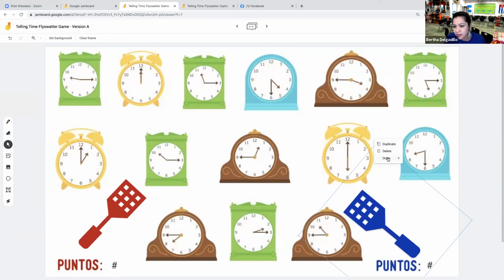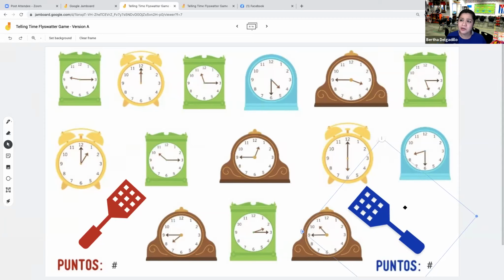Because if it's not, you're actually, let me go send to backward. It's not gonna disappear, but it's gonna go behind the clock. That's what's gonna happen. Okay, so the comment was, it was laggy.